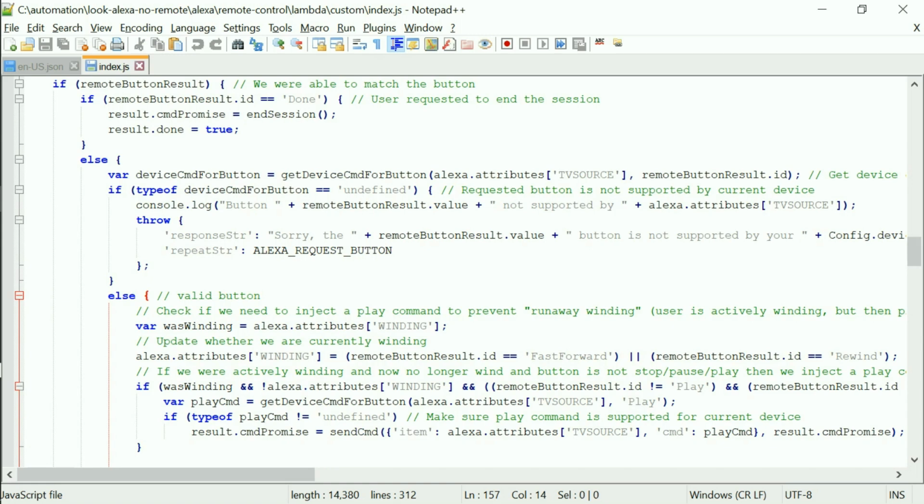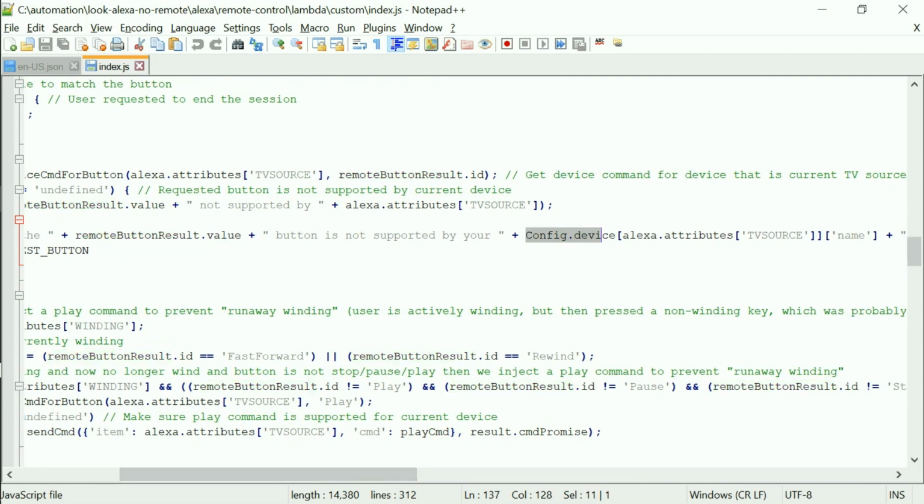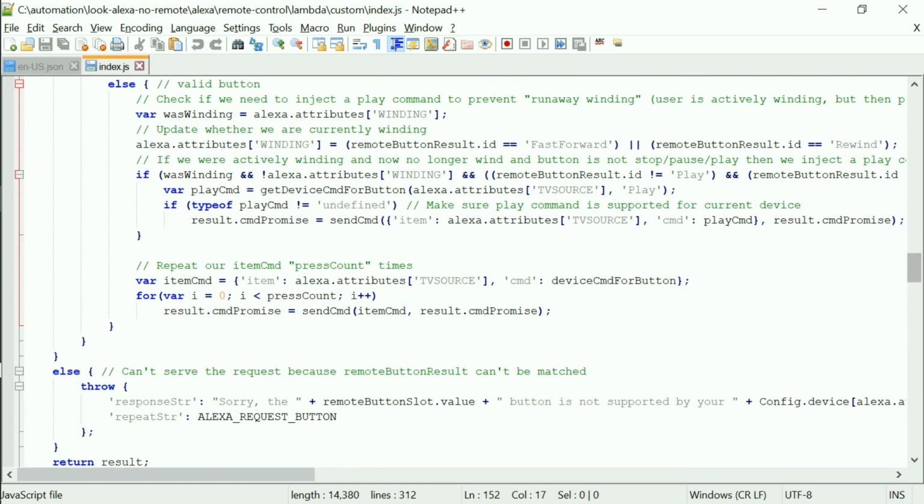Now, if device command for button comes back as undefined, then that means the button is not supported by the current device, and we have to report that as a clear error to the user. We indicate to them which button was not understood, as well as which device could not handle it, so that the user clearly understands what happened and can correct the situation. And if device command for button is valid, then we can go ahead and proceed with issuing our send command. We do this in a loop because we support the notion of press count.